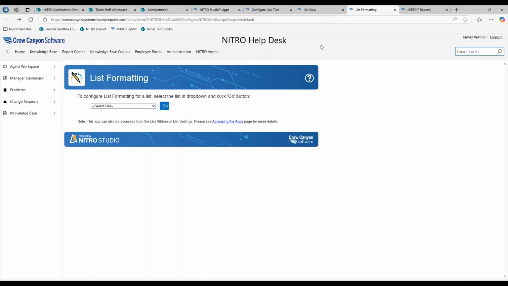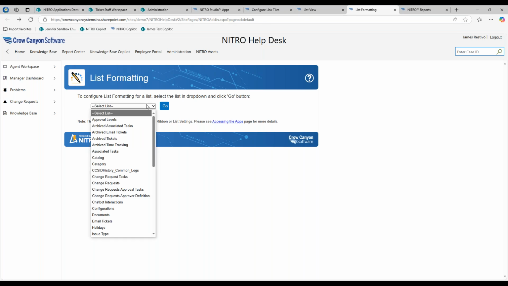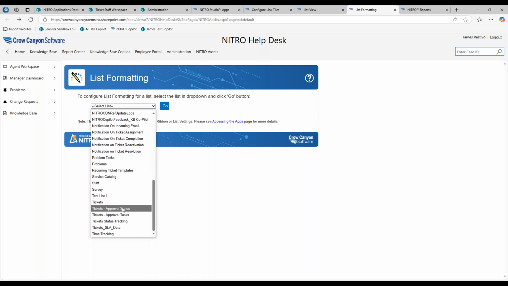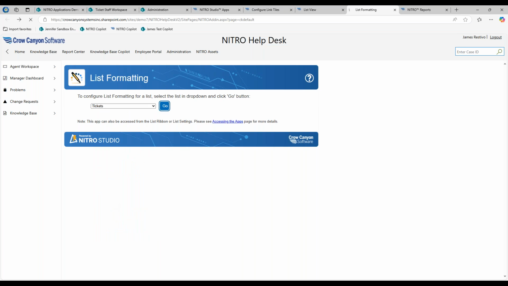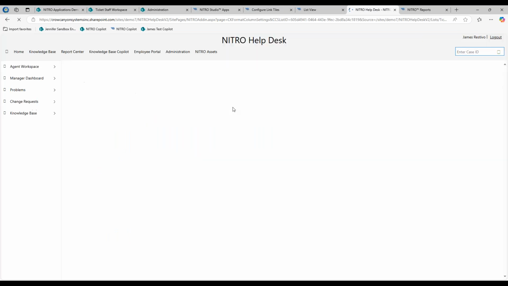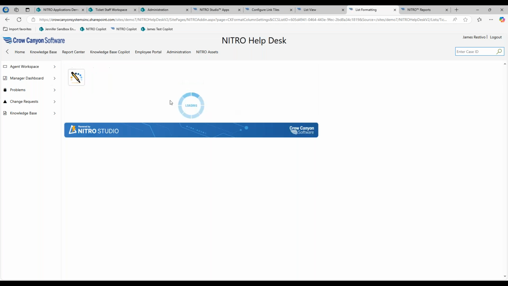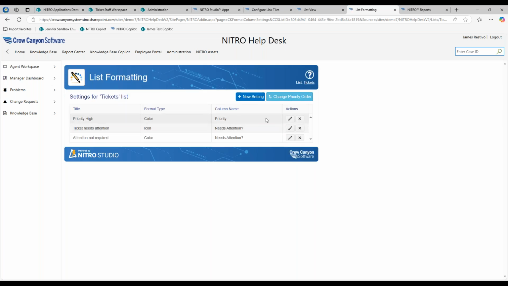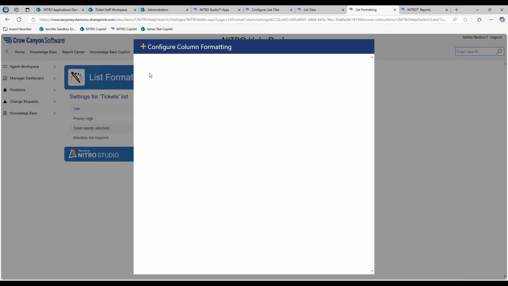Formatting, I would just go down the line here. The formatting tool is great for highlighting that a certain field is a certain value. So just show you what this looks like on our tickets list in the help desk. We'll go there. And we have a few settings already. I'm going to create a quick new one to show a normal priority as a green color.